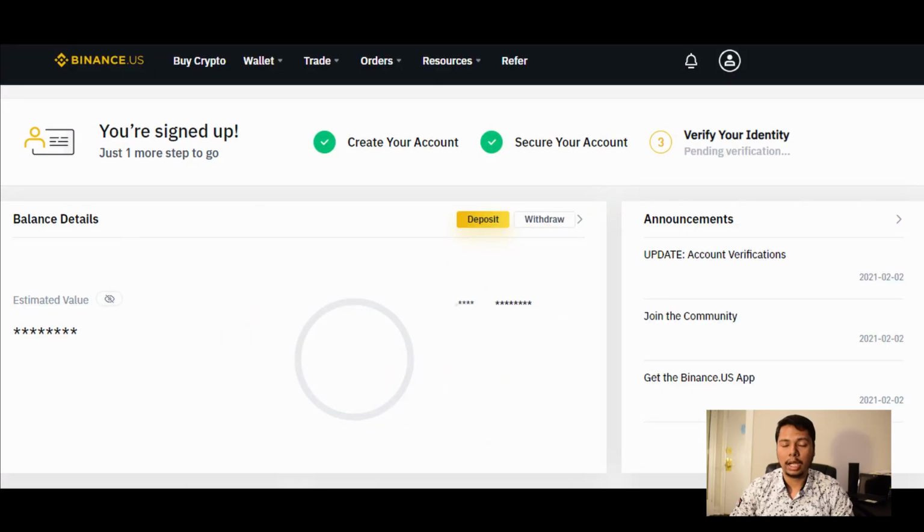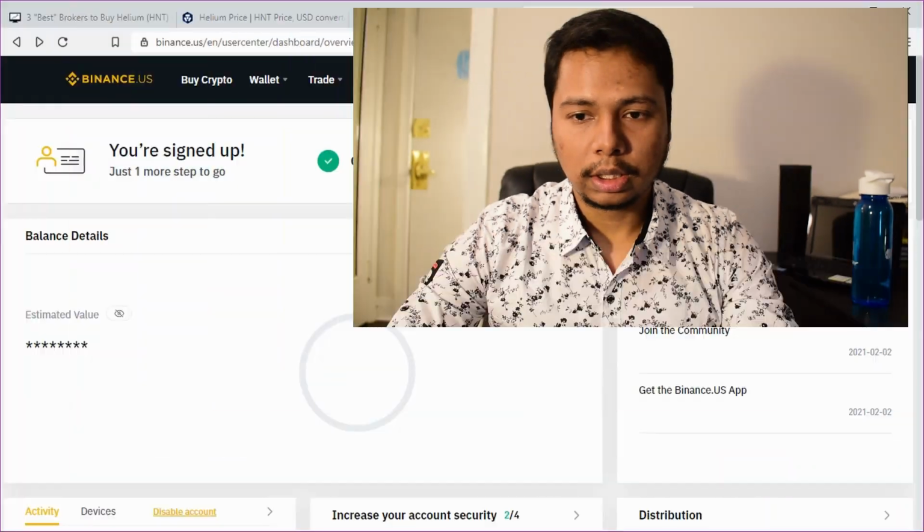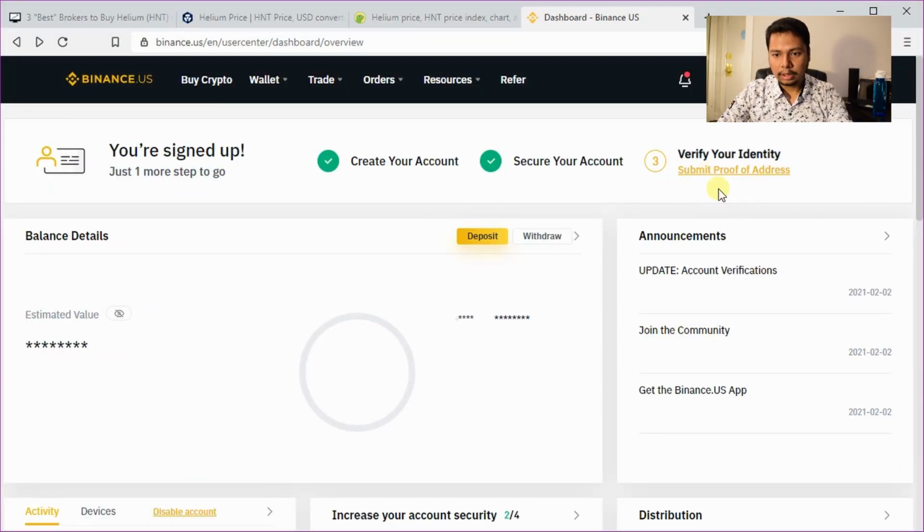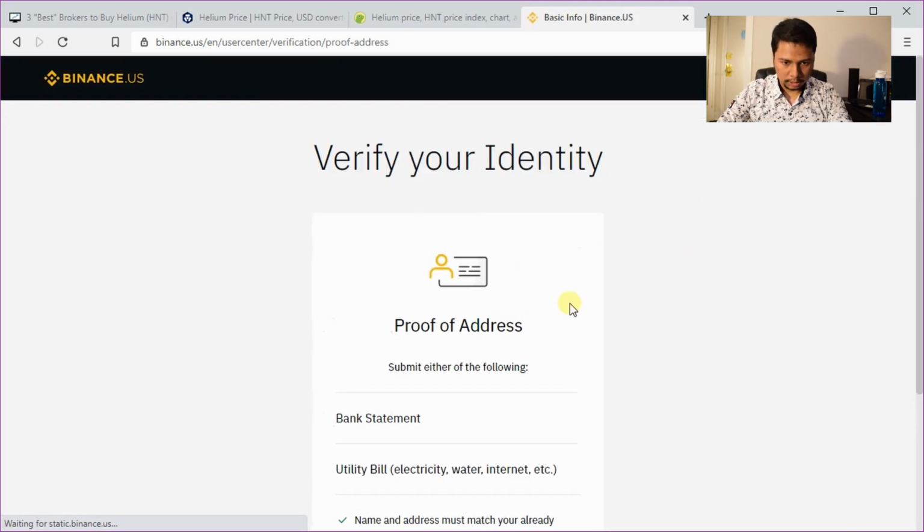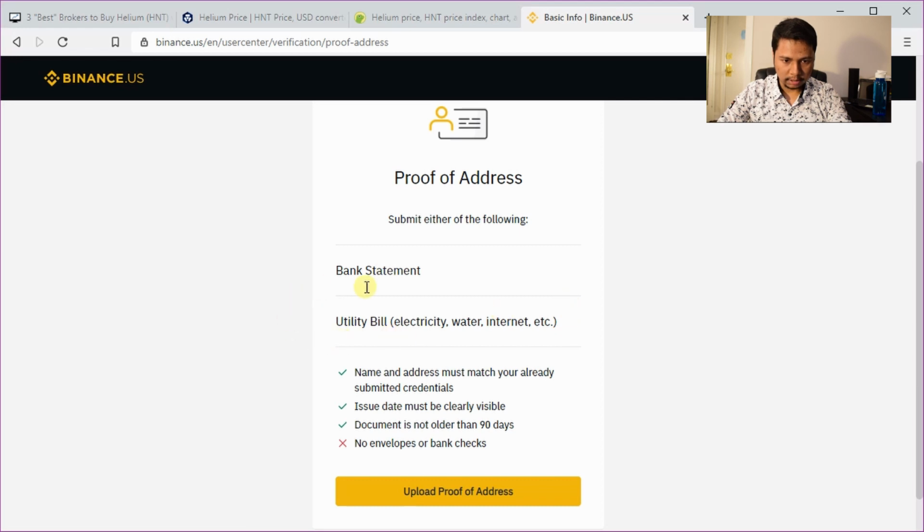Then I uploaded my visa page, and after 15 minutes it was still showing pending verification. So I'm not sure whether it will go through or not. I'll let you know. After about 1 hour I got another notification. Let's check it out. It says verify your identity, submit proof of address. Proof of address could be a bank statement or utility bill, so I'll do that and let you know whether it works or not.